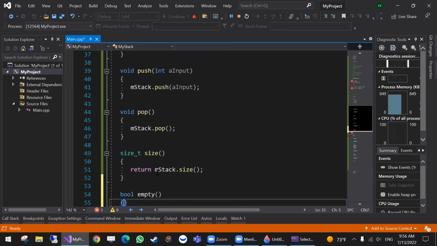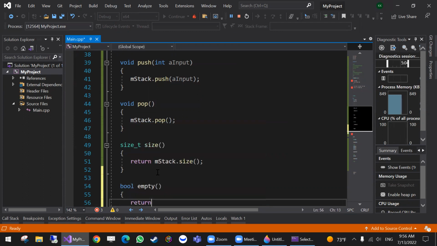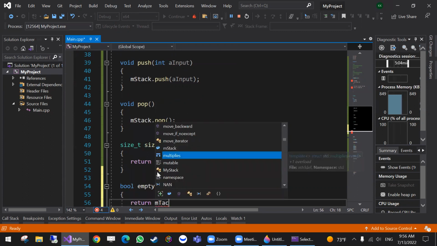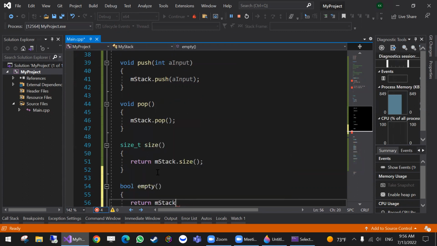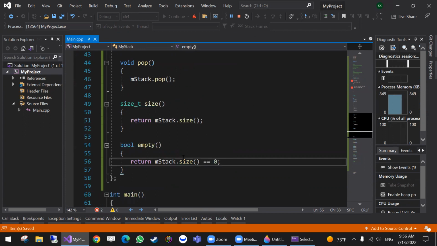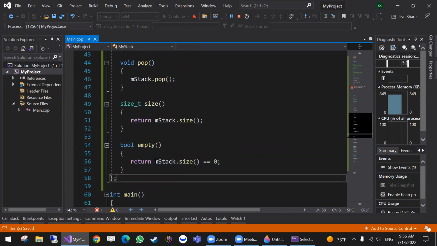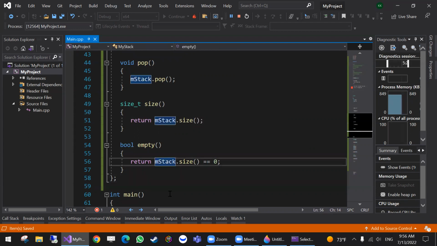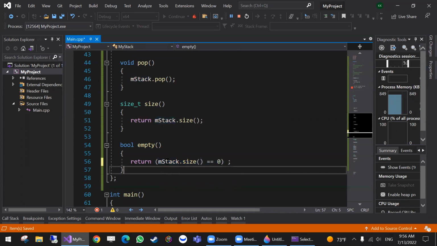Then I have empty, which returns a Boolean. Empty takes nothing and returns mStack dot size equals equals 0. So if this operation evaluates to true, it's going to return true. Imagine it between parentheses. If this operation evaluates to false, it's going to return false.